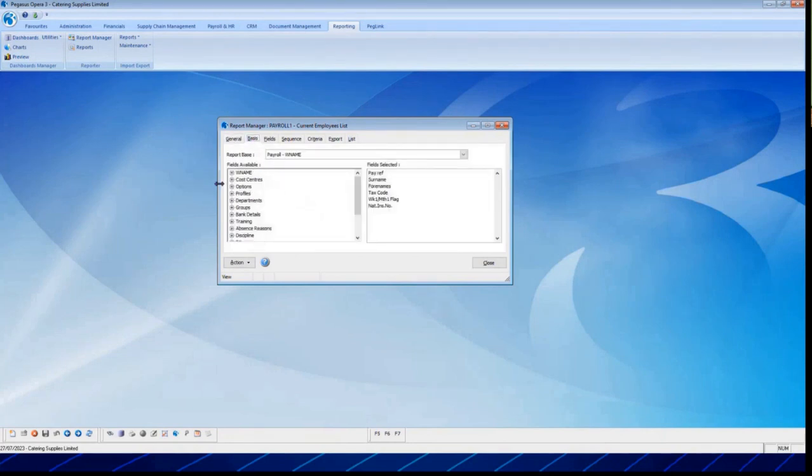I can decide I want to add the leaver status, because I want to know if this person has left our employment or not. And I might want to put in the leave date, should they have left. Okay, I can save that now. I've got that information in there.